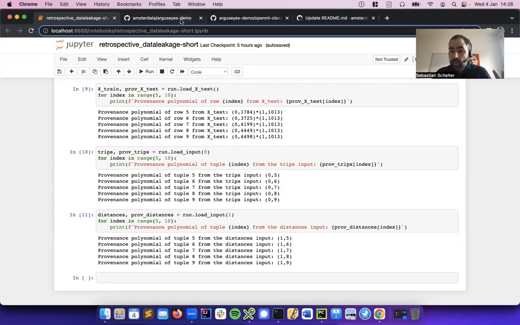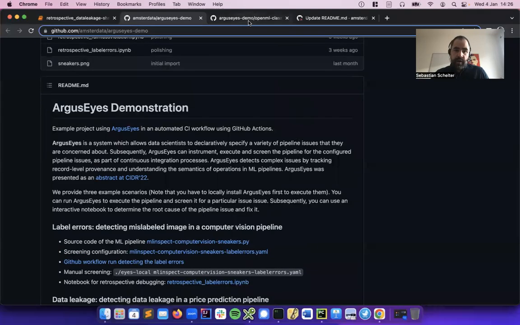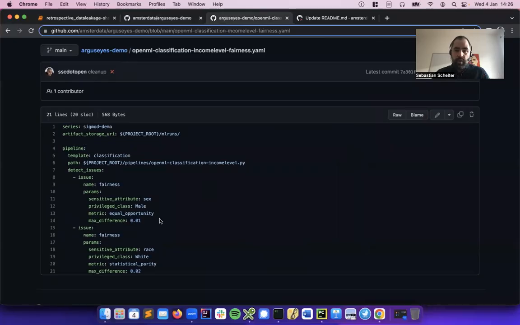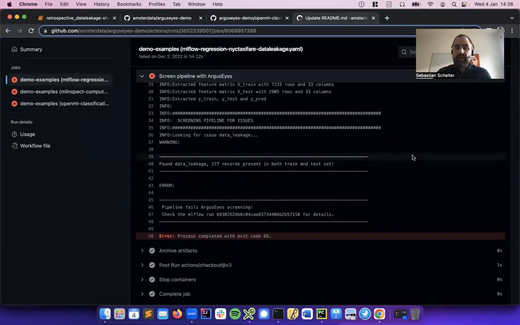And for the demo, we have 2 more cases. We also show how to detect fairness violations and label errors. And we also provide a repository of ArgusEyes that shows how to configure ArgusEyes to run certain kinds of checks. This is very easy, just needs some YAML configuration. And we also show how to actually integrate it into GitHub so that these ArgusEyes checks are run as part of the build on GitHub, and then the build would fail and data scientists would be notified if there would be some kind of issue. So ArgusEyes can serve as some kind of continuous integration system for machine learning pipelines.